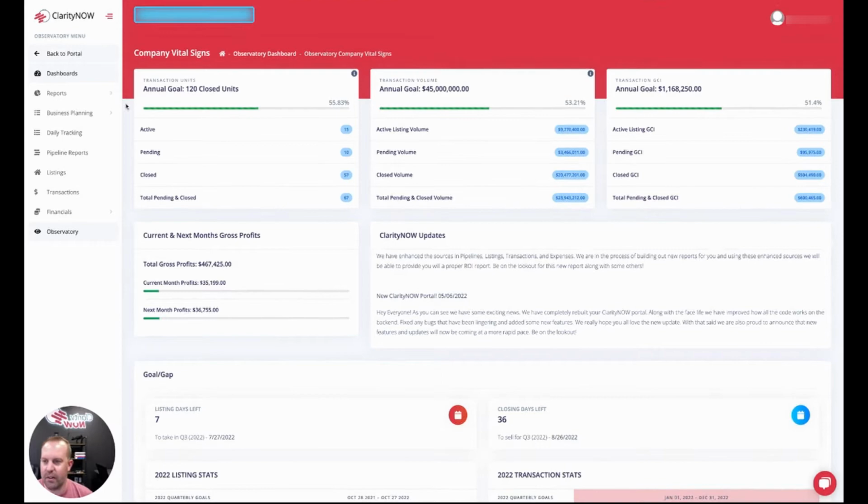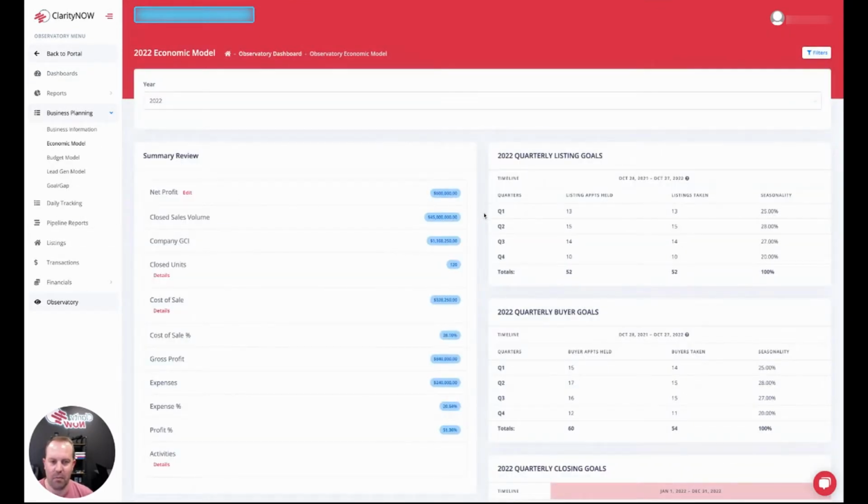As we continue, one of the first things I want to show you is the economic model. The economic model is a really powerful tool, and what's great about this tool is it's the very first business plan tool in the real estate industry, where the very first metric that you type in is what is your profit goal. So for this person, they want to net $600,000.